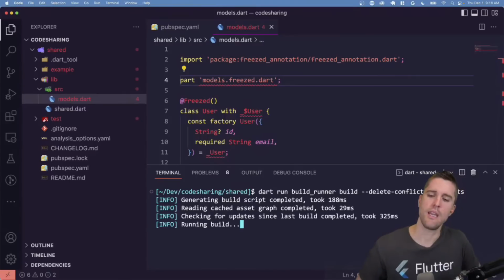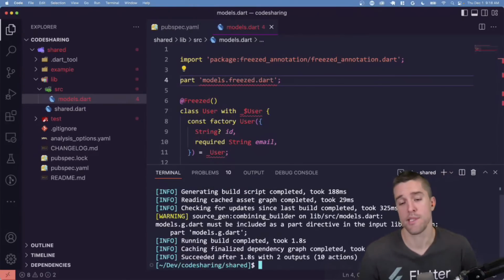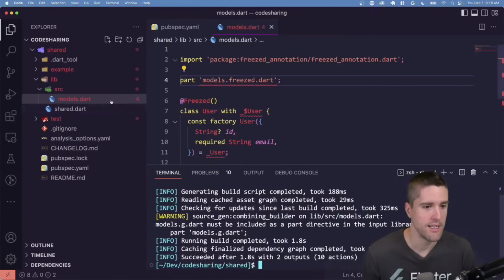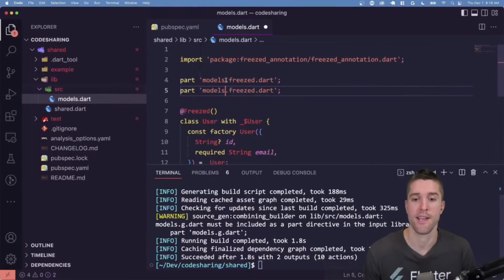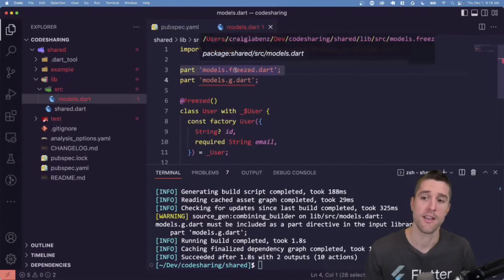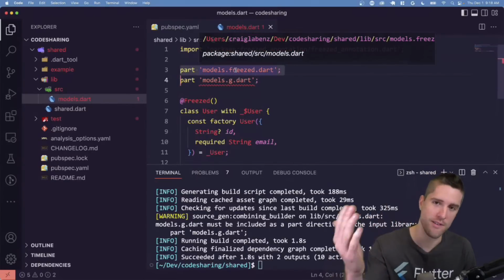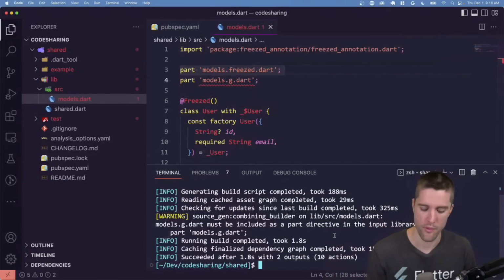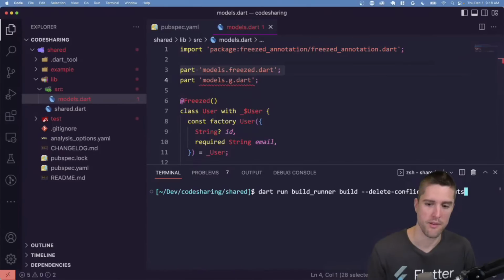I think 3. Oh no, I'm still wrong. I was gonna say 3 is gonna be probably the fewest runs I've ever required to make this work. And I didn't get it because I forgot to put the g part here, which is required to actually use JSON serializable, because this is the convention for JSON serializable, and this is the convention for Freezed. And Freezed smartly uses JSON serializable for that functionality. So now we'll build again.